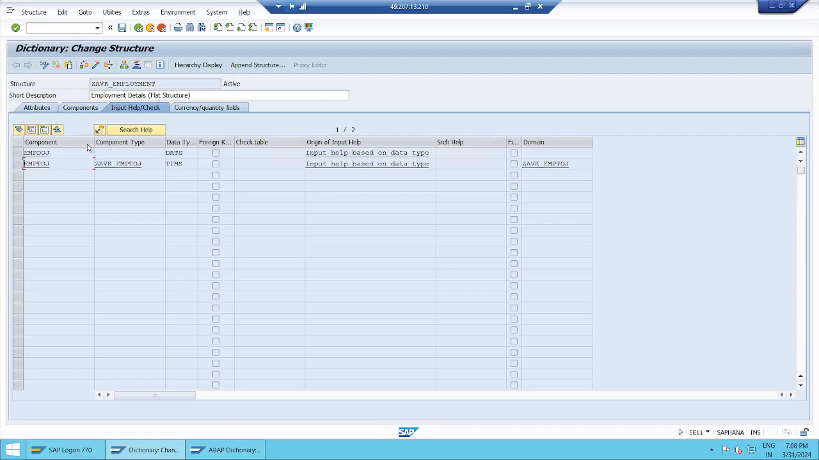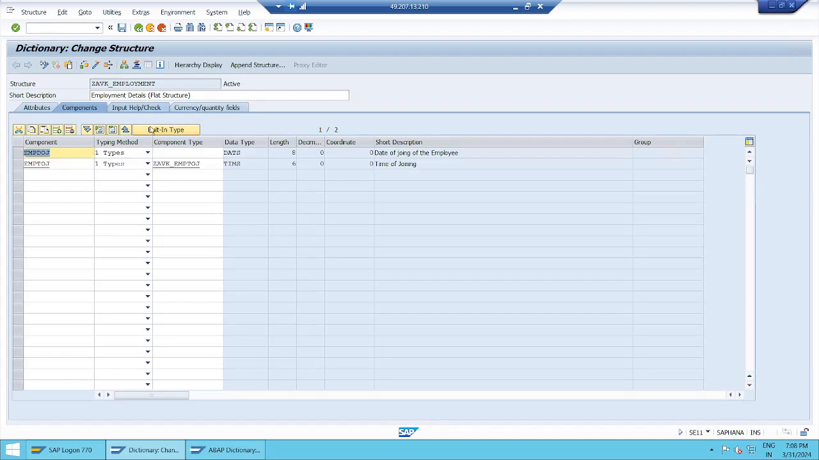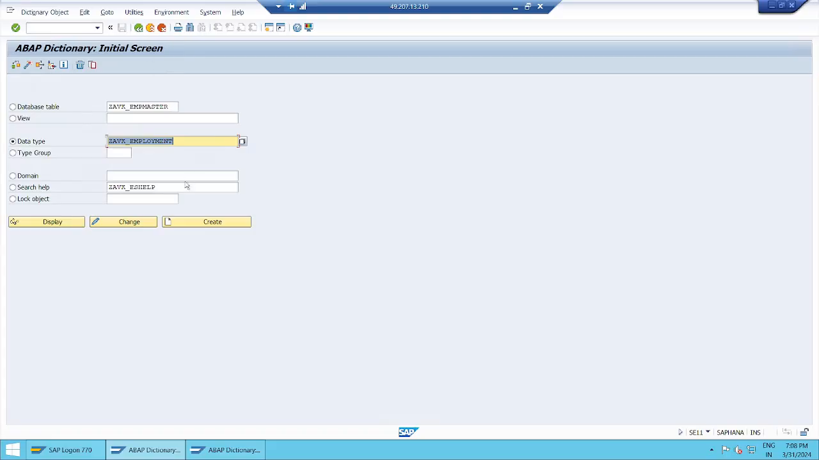But the structure component attachment steps I am going to explain to you: open the structure, go to the input help and check tab. The procedure remains the same as the attachment procedure. So the advantage of a structure is that it is more reusable than the table.